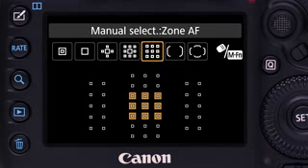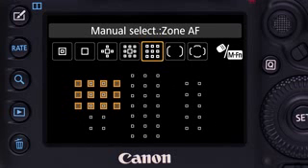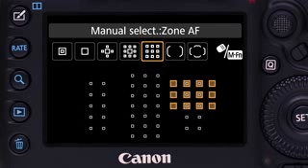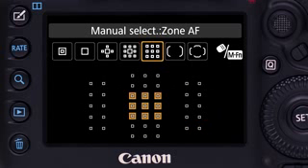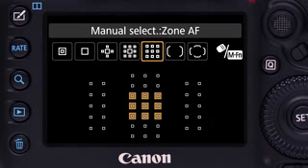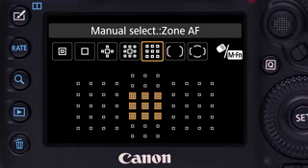Zone AF. Another cluster of AF points, but this is different. All points are active, and the camera focuses with those points seeing the nearest subject within the zone. This is the same whether subjects are stationary or you're in AI servo AF with moving subjects. The cluster can be manually moved to any of 9 possible locations.